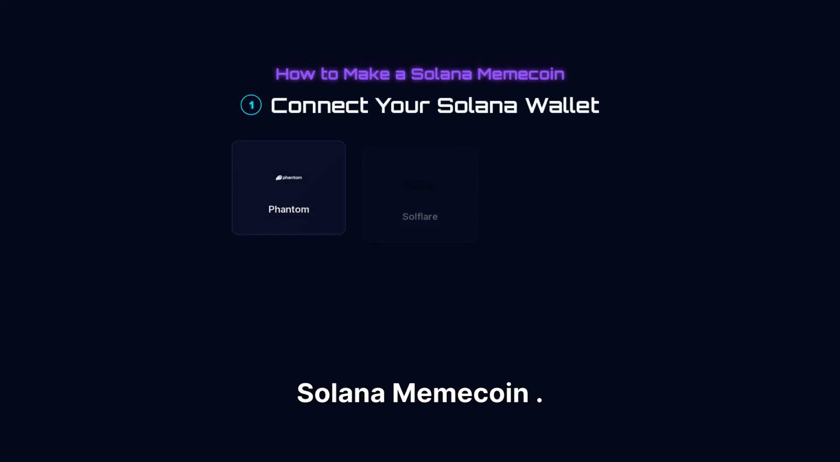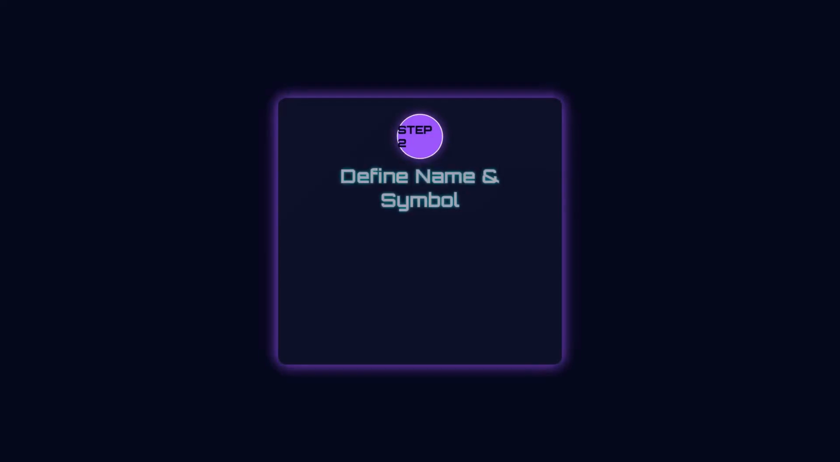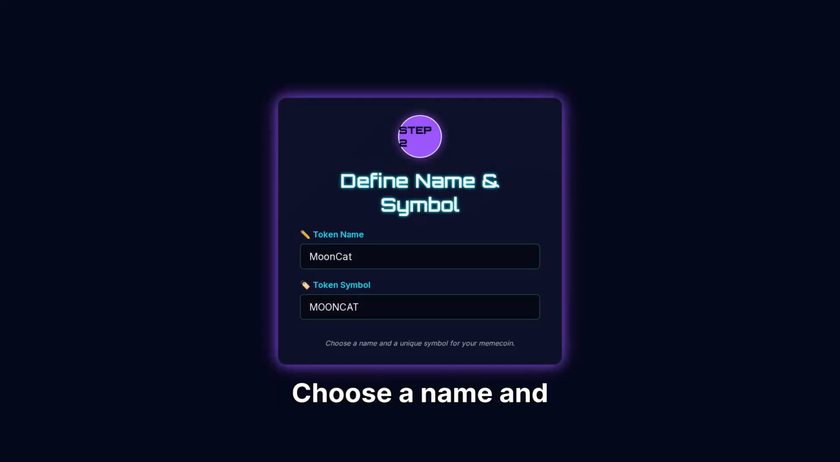How to make a Solana Memecoin. 1. Connect your Solana wallet. Click Select Wallet to connect Phantom, Solflare, or any wallet. 2. Define name and symbol. Choose a name and a unique symbol for your Memecoin.